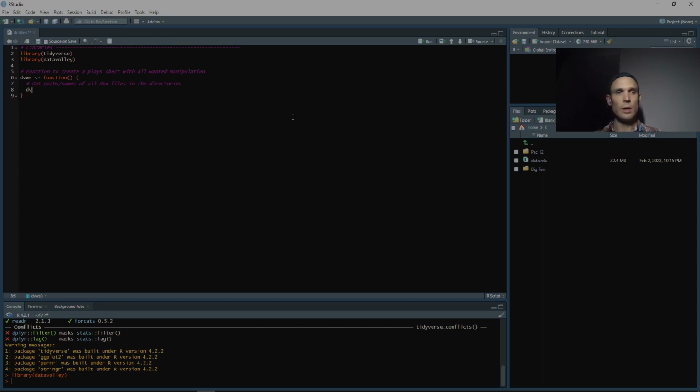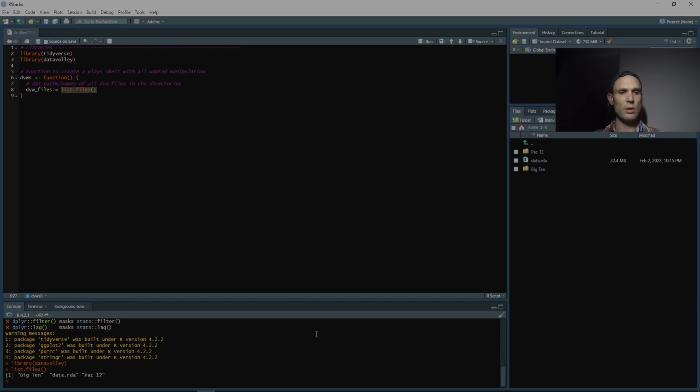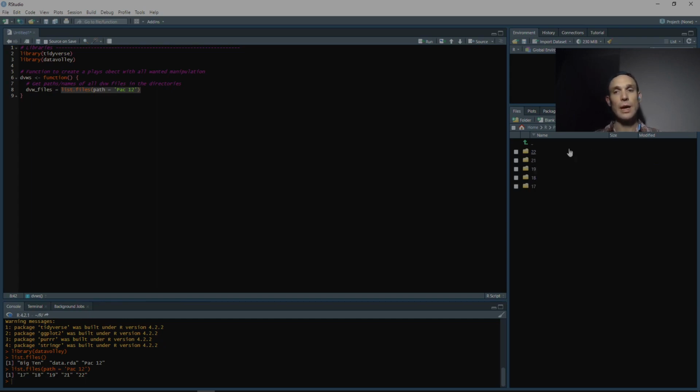So we're going to say DVW files equals list.files. So what list.files does, let's see, if we run it here, you can see that it returns these 3 files. The name of the function is list files, and it returns a list of files of your current working directory. So the working directory we want, the path we want, is pack12. Let's see what that does. We're going to take that. Boom. Check that out. All right, that's great.